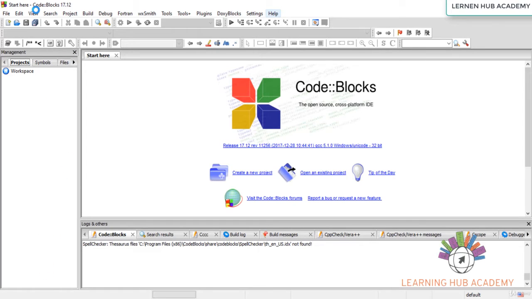Then I go to view. View means the screen of the view, so all views are available here. Then search, if you want to find any number or any keyword in your code, simply go to search. Then project settings are right here. Build means if you write the code here, simply build or run this code from here, or clean your project from here. Then debug, so debugging options are available here.